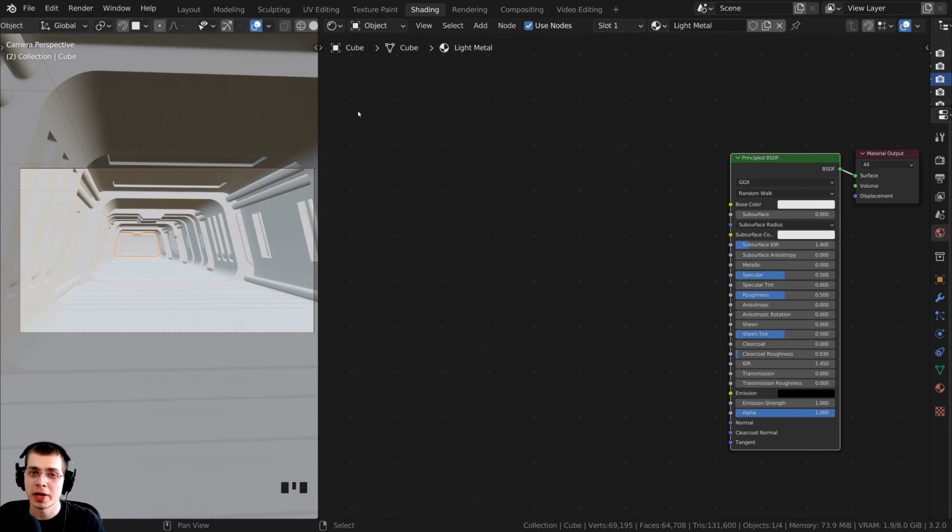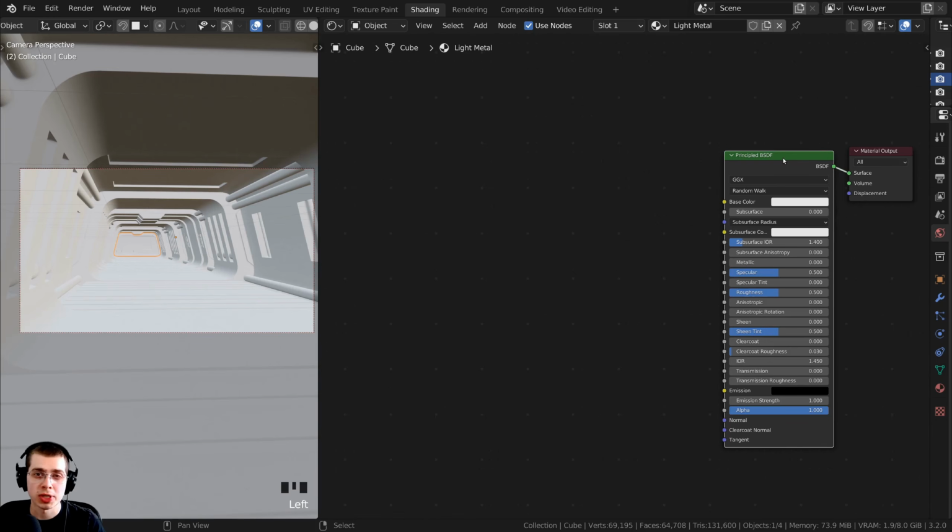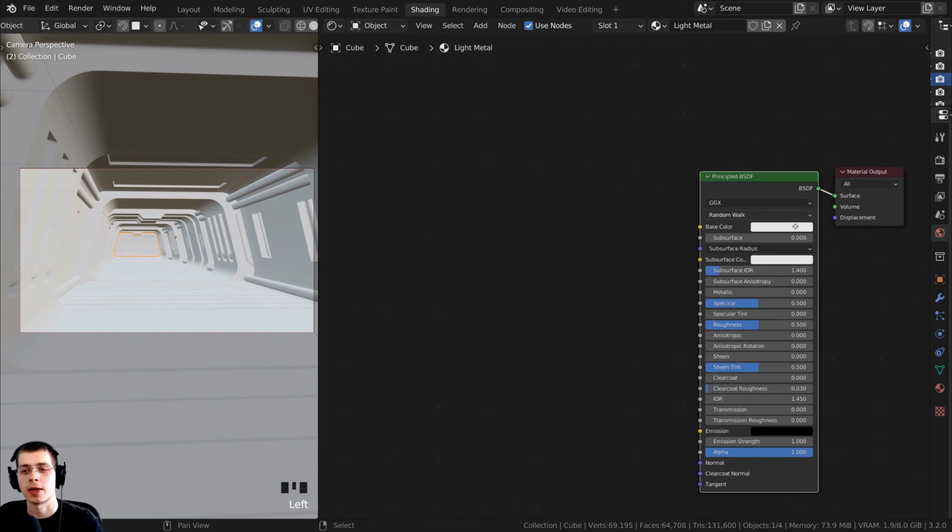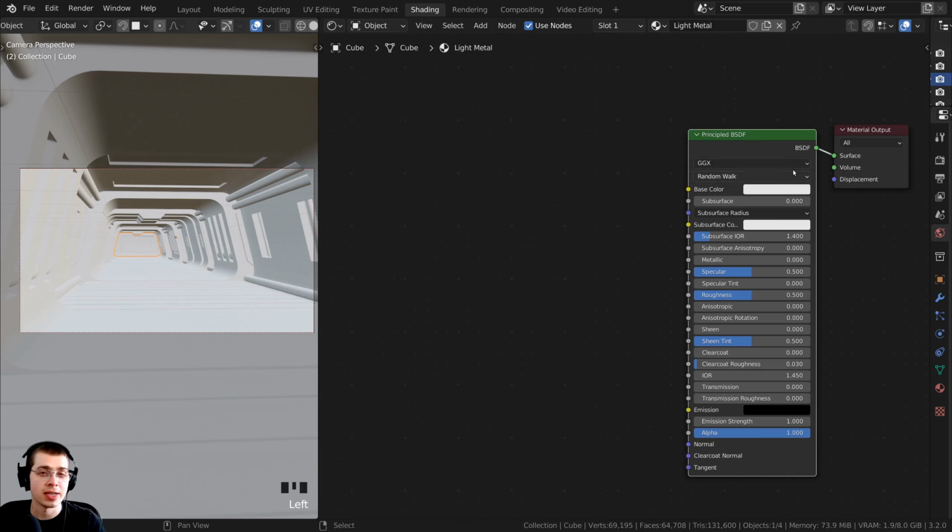So now that the Node Wrangler is turned on, we can use what's called the principled texture setup. And the principled texture setup is a Node Wrangler feature. And so what it does is it looks at the names in all of your image textures, and it correctly plugs all the textures up and actually creates the material for us.